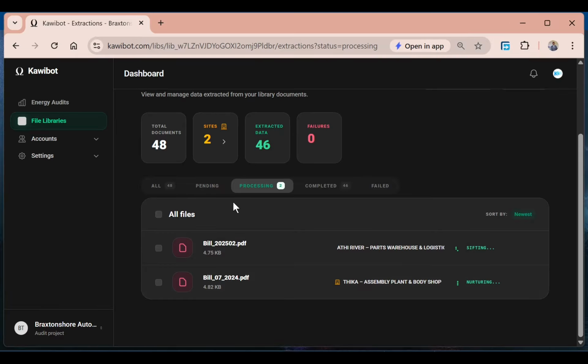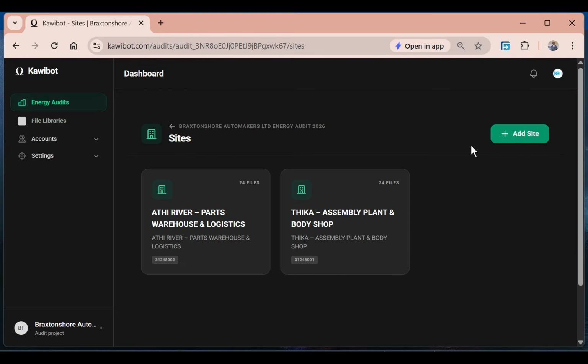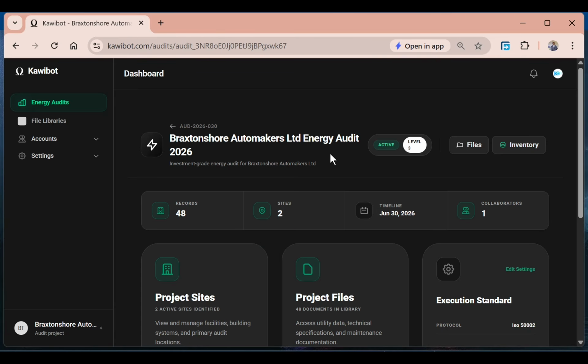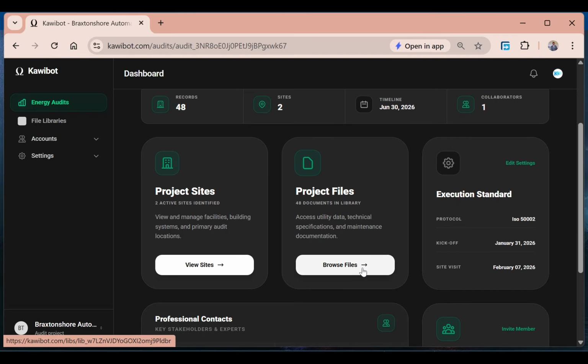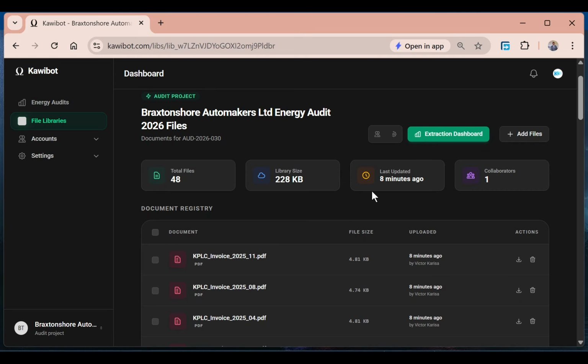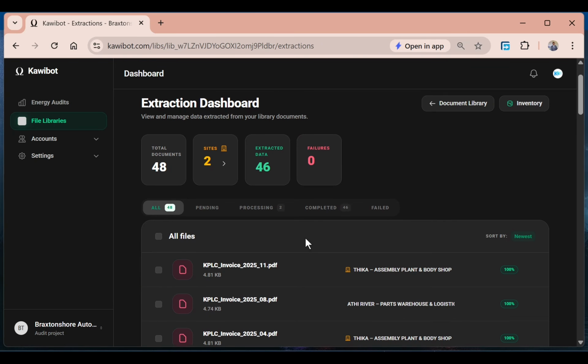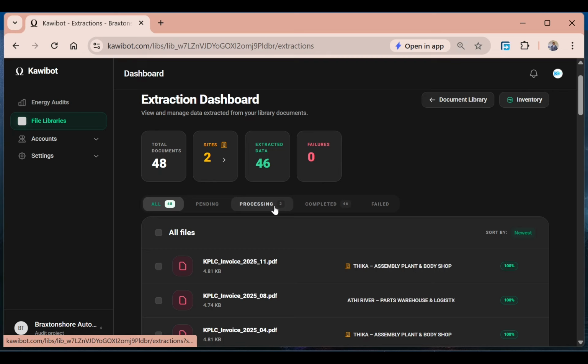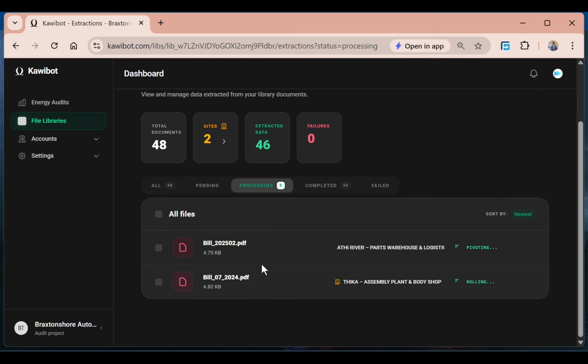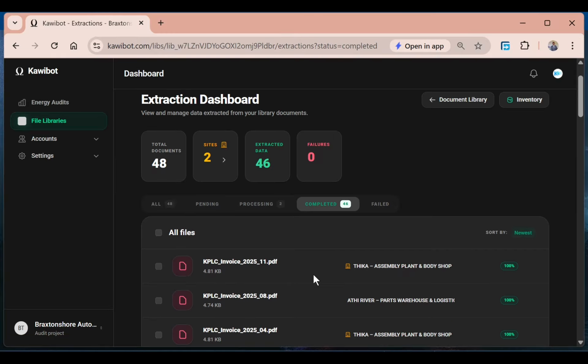So after re-extraction, when you go to under sites, you'll see that there is no unassigned anymore because it has already been assigned. So what we wait is just the extraction of the two remaining files. So this is where we have 8 minutes have elapsed so far, and we have 46 extracted data. So let's just wait a little bit, and everything will be done in a few.